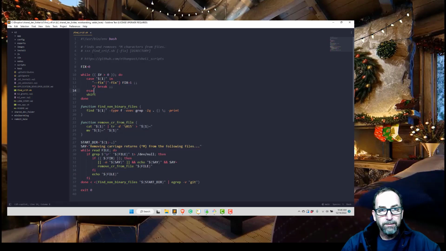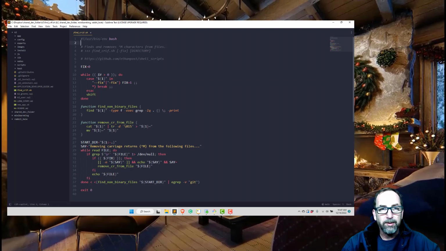It's a bash script. I try to use /usr/bin/env. I think probably best practice is to just assume env is in the path, because it may not be in /usr/bin. So maybe that needs to be just env to get your bash environment. Basically you pass in a -fix if you want to actually fix the files, but I would suggest you run it without that first, and it'll show you the files that it finds.